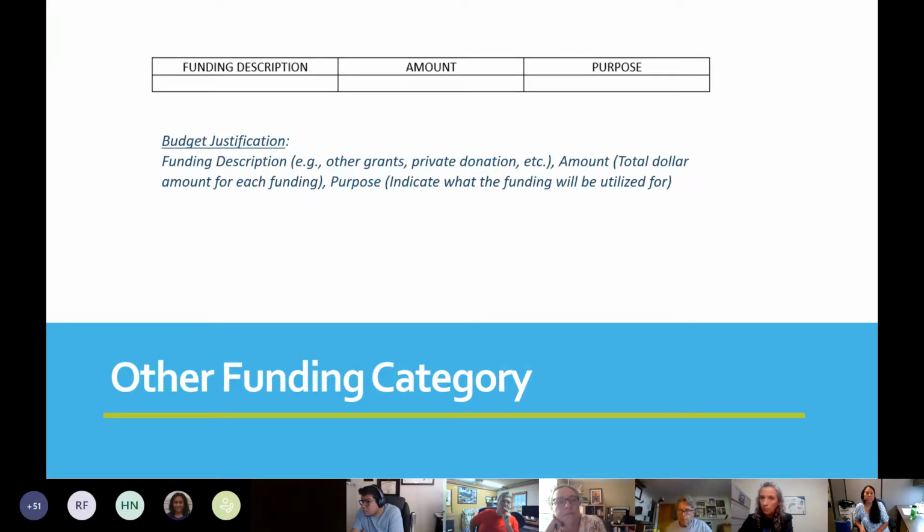And then lastly is the other funding category. This category is for other funding or grants you may be using for this grant, but are not claiming as a match. We will need to know what the funding is, the amount, and how it will be used in this grant.